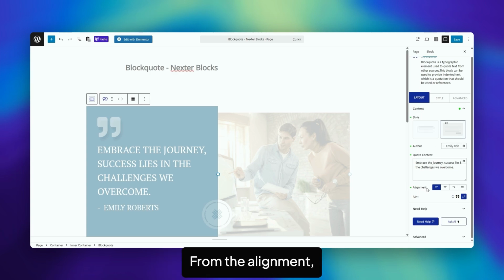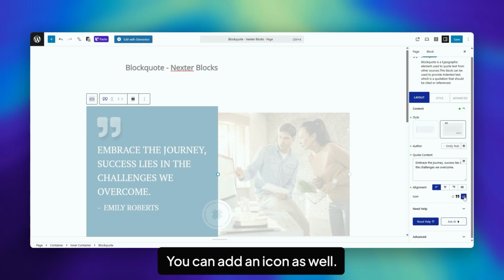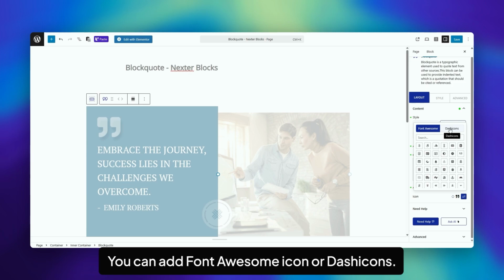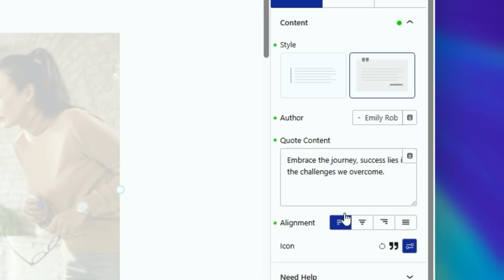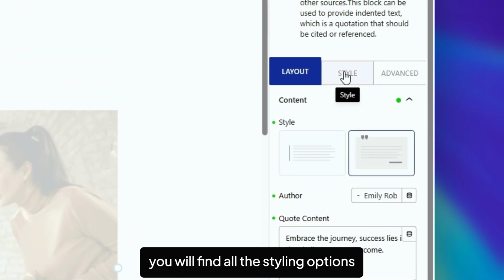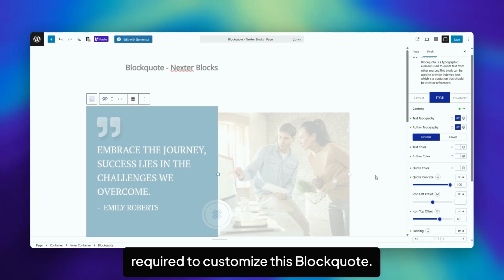From the alignment, you can align the content. In the Modern Style, you can add an icon as well. You can add font awesome icon or dash icons. In the Style tab, you will find all the styling options required to customize this Blockquote.